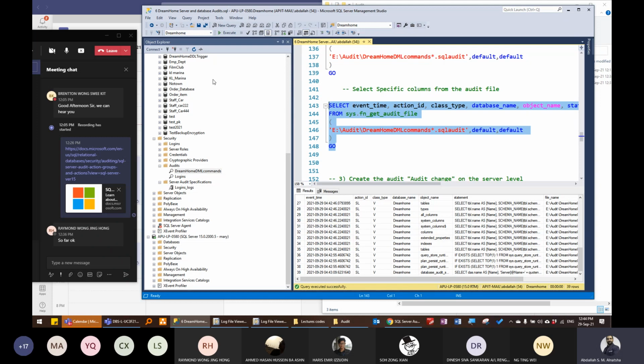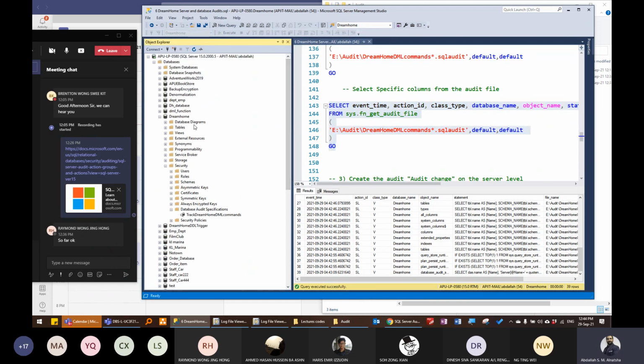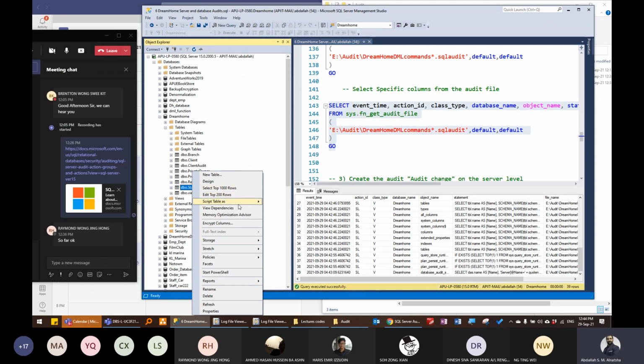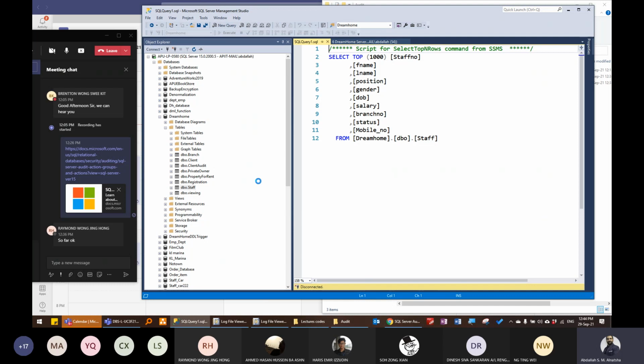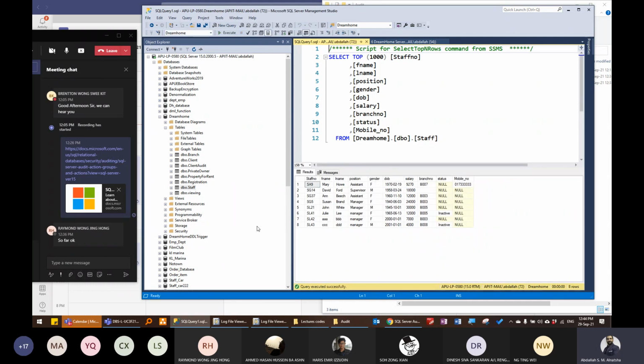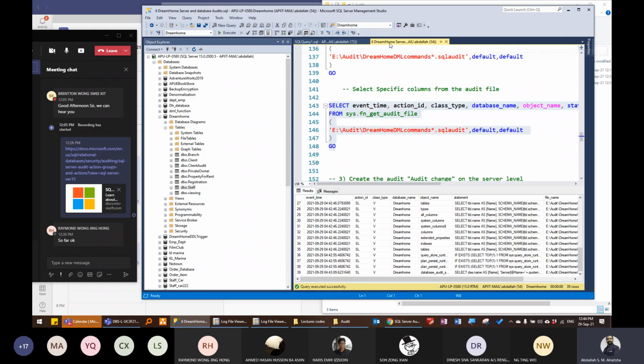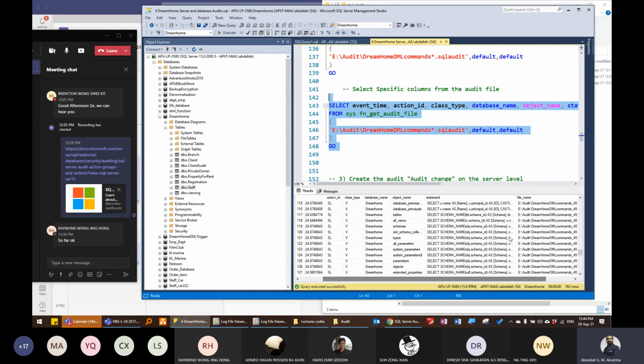Now why was this data recorded? When I am moving around the Dream Home database, even using the graphical interface, for example, I go to Dream Home database, then tables, then for example staff, and say view, select top 100 rows. All of this, selecting the database, then selecting staff, then viewing the staff information, will be recorded in my audit file. So now we have 39 records. If I run this once again, it's supposed to have more than that. It will show you all the data that was selected and so on.